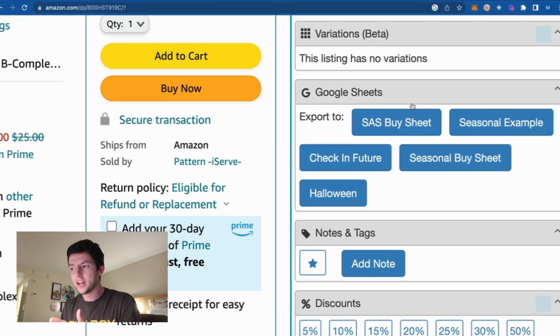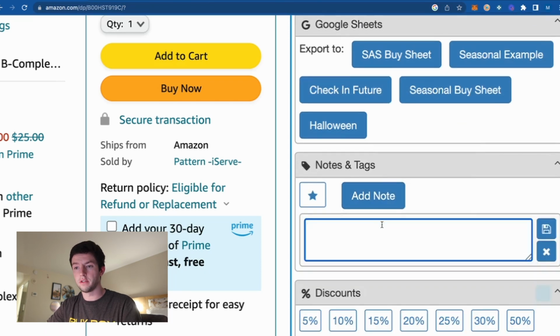Like me, and see I have my buy sheet, I have seasonal examples from the other video, some Halloween products I was looking at, as well as my check-in future sheet, which is products that weren't quite good enough, but were close. And what you can do with that, either on the Google Sheet or just manually right here, is you can actually add a note for a different product, right?